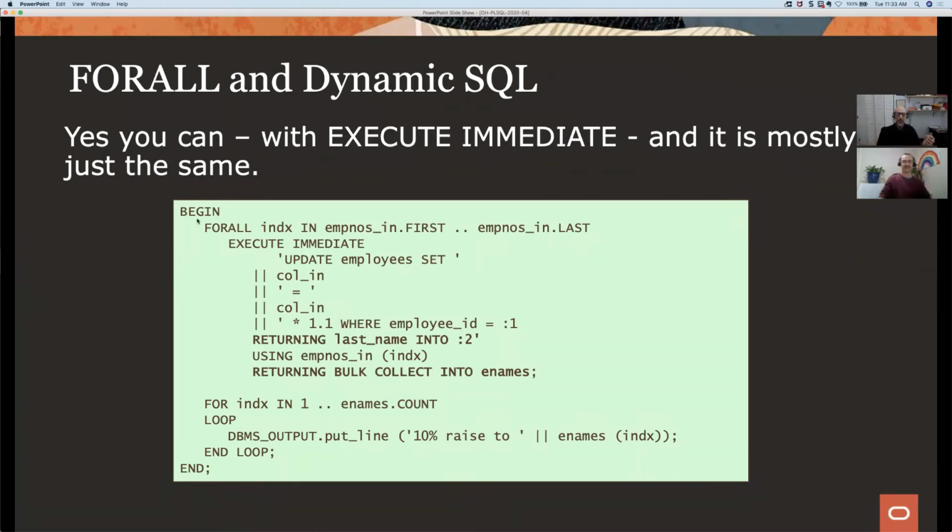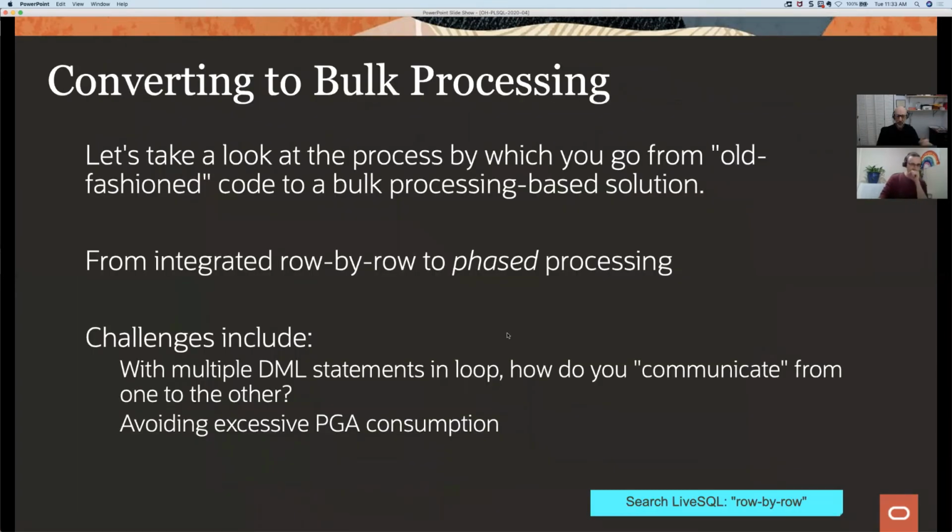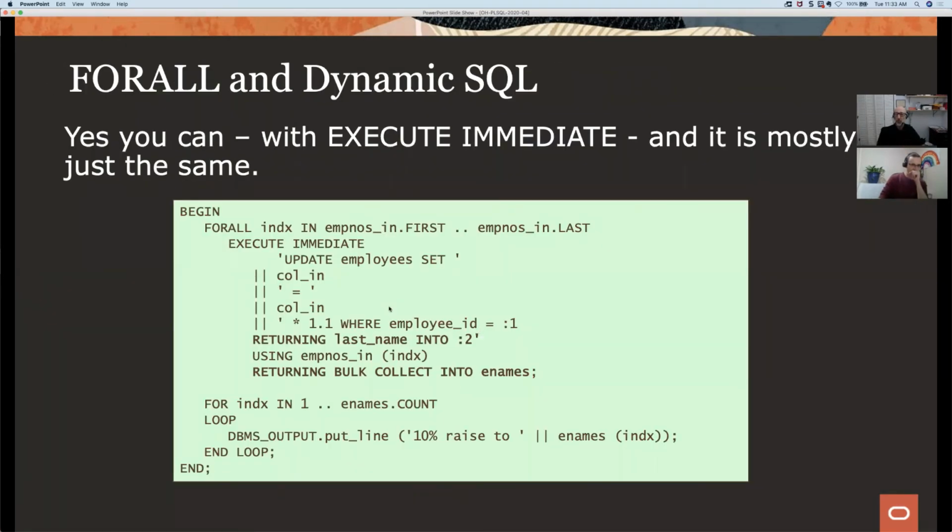So inside FORALL, you can say EXECUTE IMMEDIATE in your DML statement, just like you would using EXECUTE IMMEDIATE outside of FORALL. And then your bind variables, here's the :1, you would be using your reference to your bind collection and your iterator. That's the key thing. You have to use that iterator in your collection reference, but it's in the USING clause instead of inside the SQL statement itself.